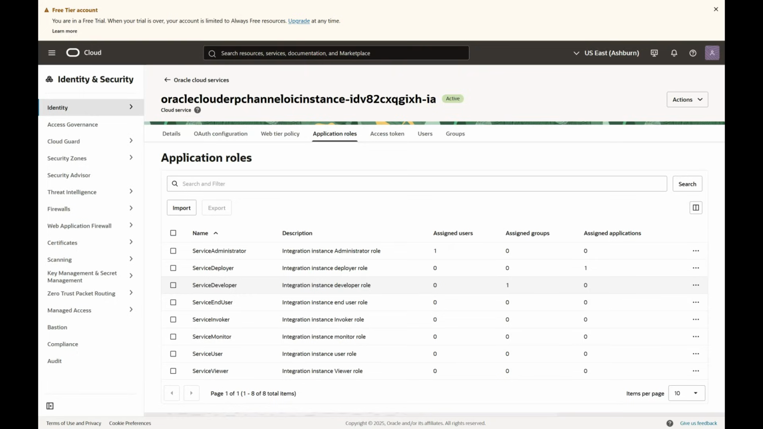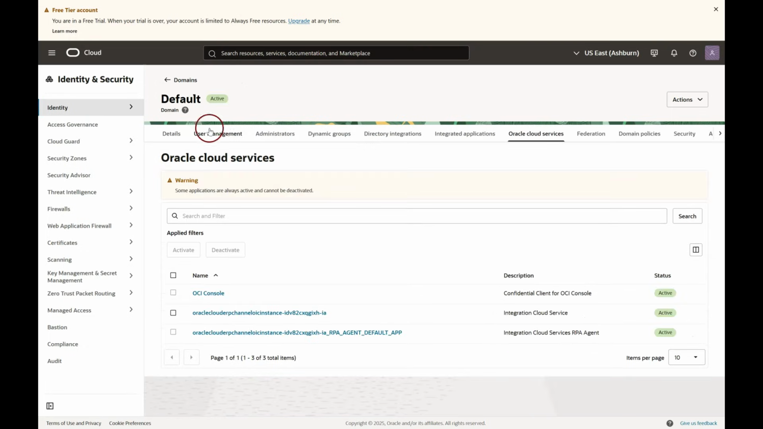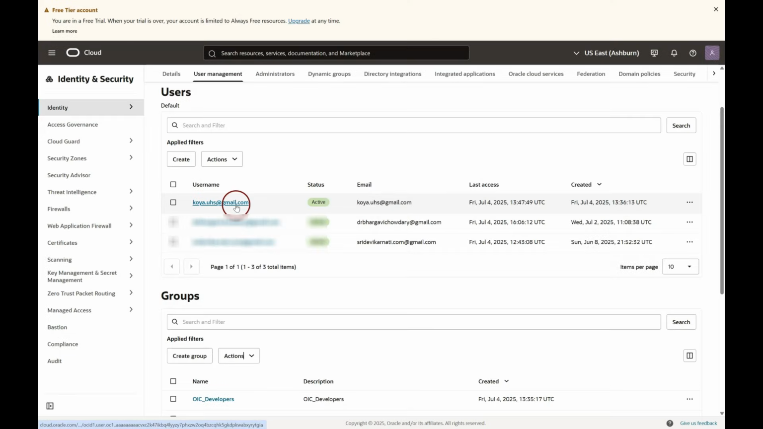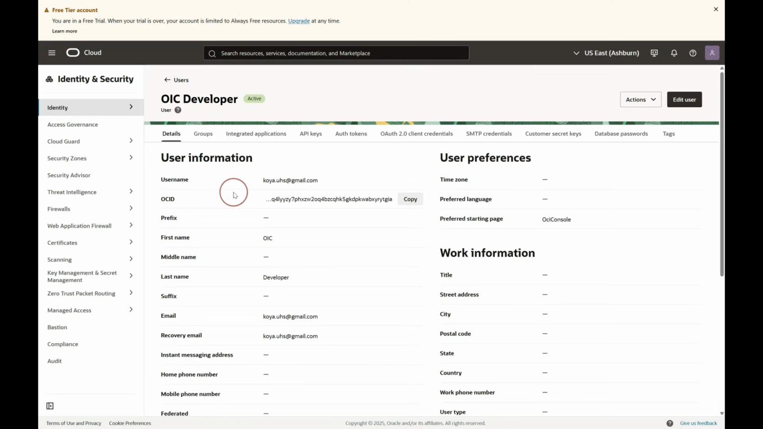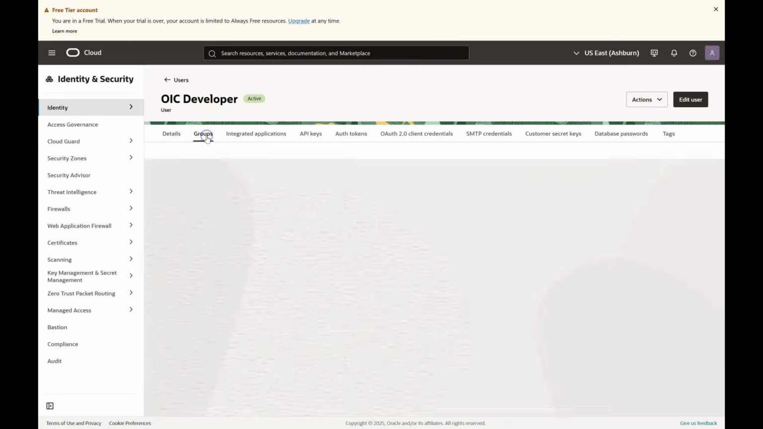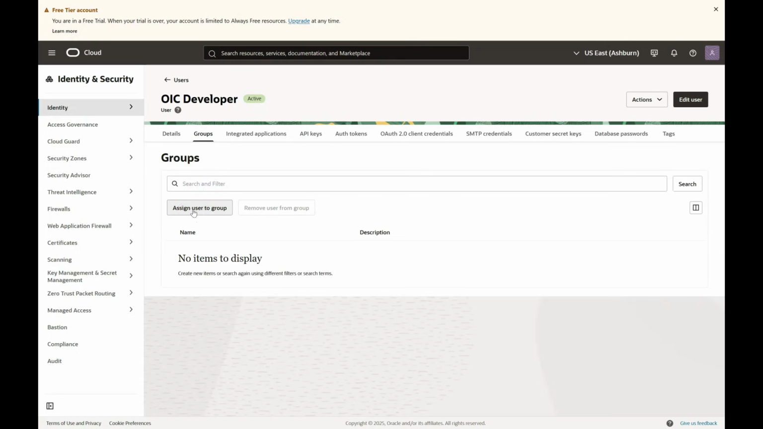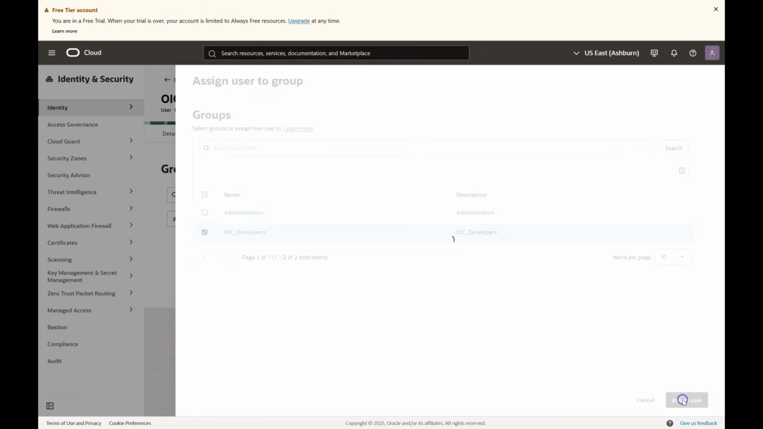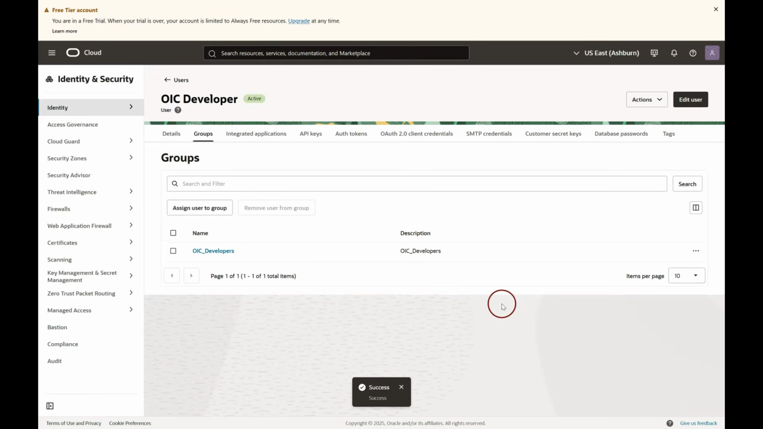Let me add a user to our custom user group. I will click on the back button and navigate to User Management tab. Now I will select this user that I will use to build the OIC integration in this demo. I will navigate to Groups tab, then click on Assign User to Group and select the user group that we created and select Assign User.